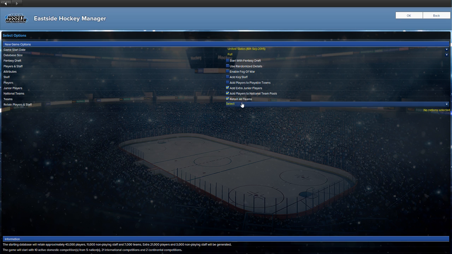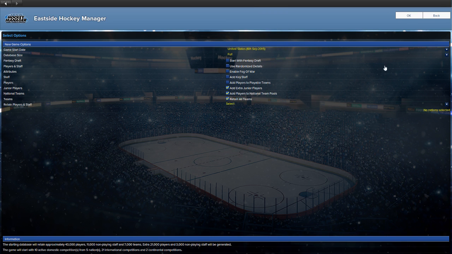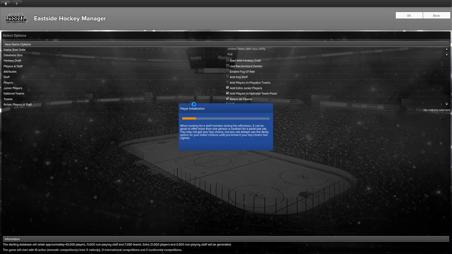Retain players and staff, you can pick up to 10 nations to retain all the players and staff. Again, that's totally up to you. And then once that's set, we're going to click OK. I'll let the loading screens be part of the video again, just to show you it doesn't take that long, and if you have a better PC than I do, it will be even quicker.